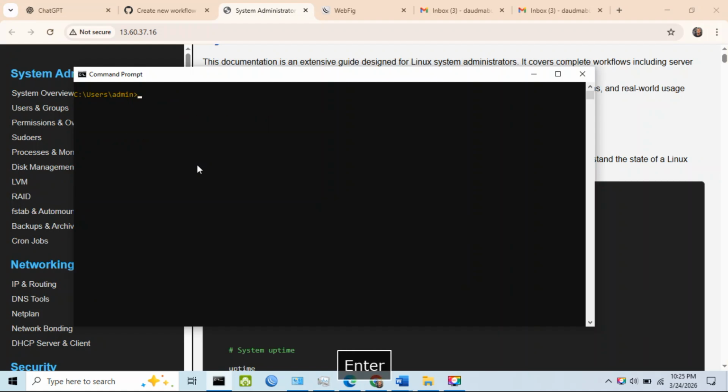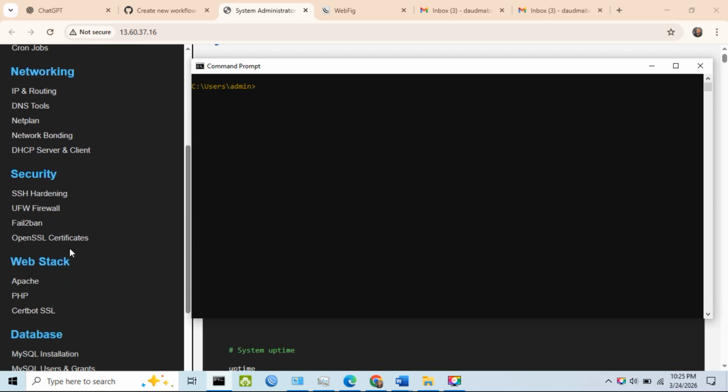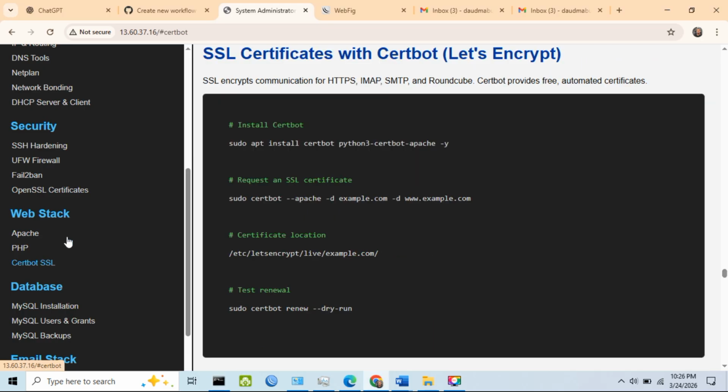Hi everyone, this is MVTex and today I'll show you how to install SSL, how to install Certbot in your Ubuntu server and configure it to use port 443 in your website.